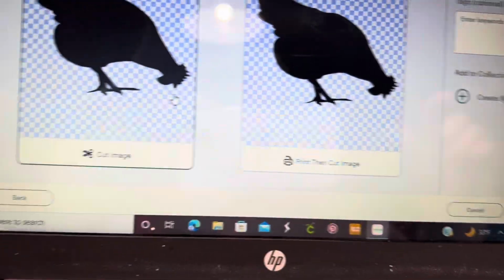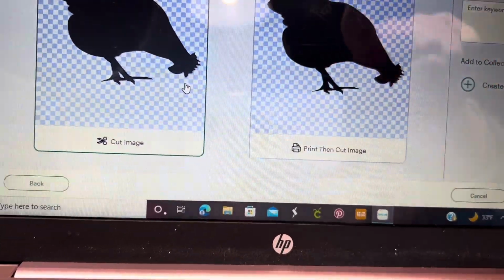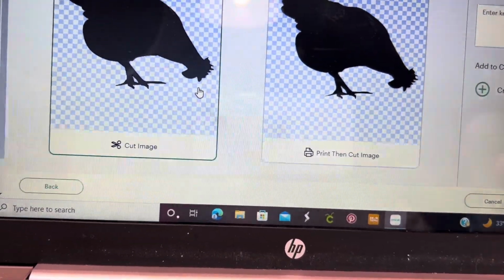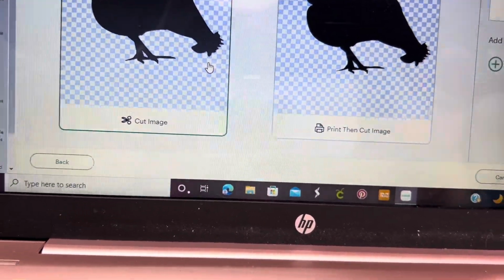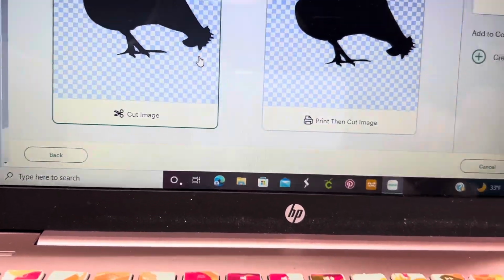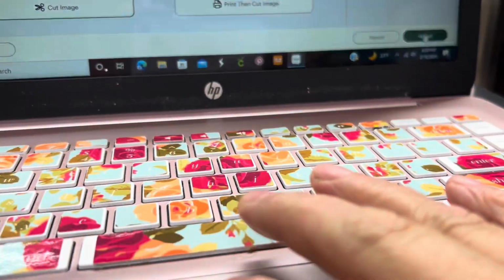The print then cut means that it will print the image on your printer. You feed your paper into your printer. It will print it, and then you put it right through your Cricut, and it will cut it. But I'm not going to do that. So, upload.